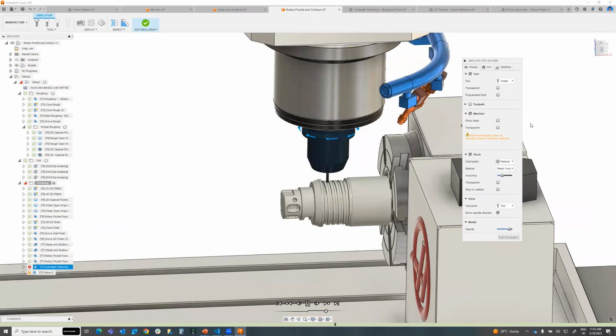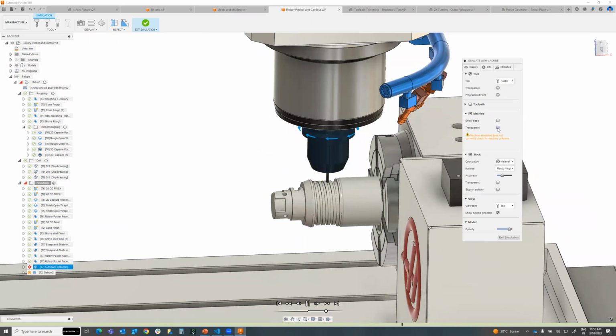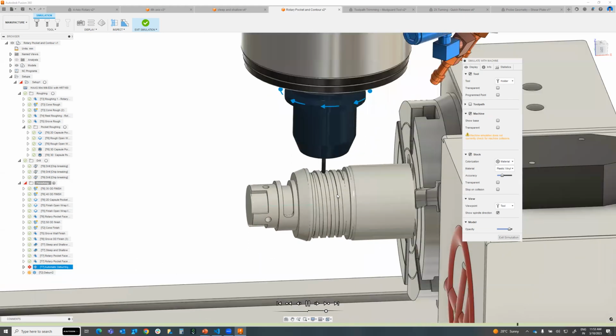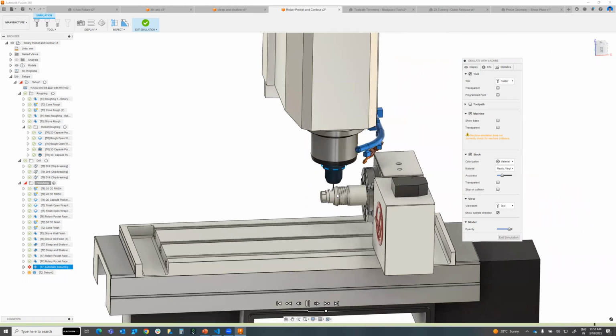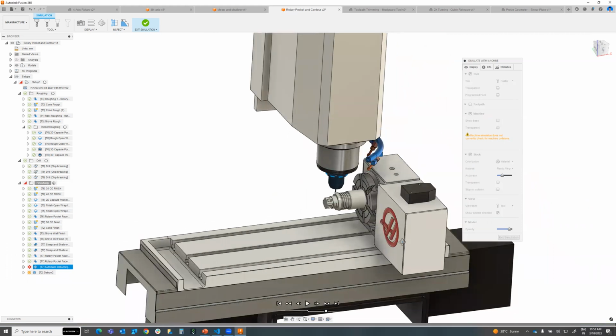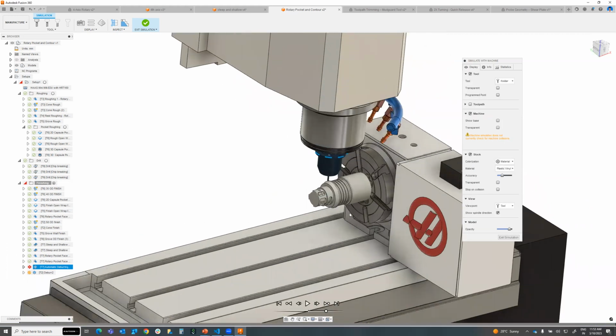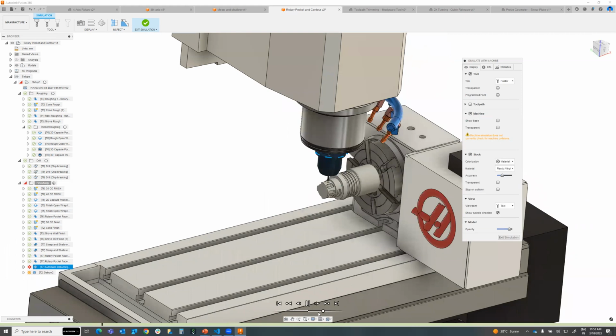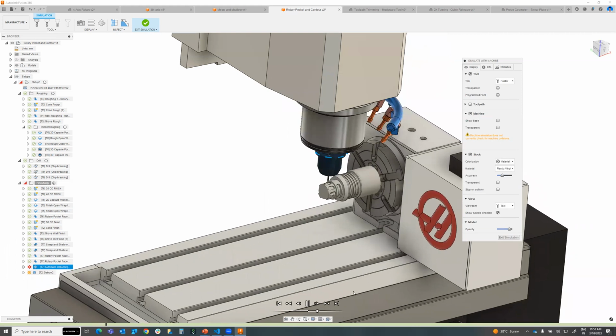Suppose you want to see the complete machine, it is possible to see the complete machine. This is the Haas machine, and the 4-axis table was mounted on top of this. And you can see now. Also, if you want to see the slower movement of the rotary, you can make simulations.